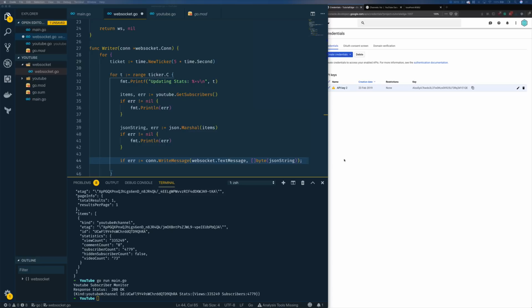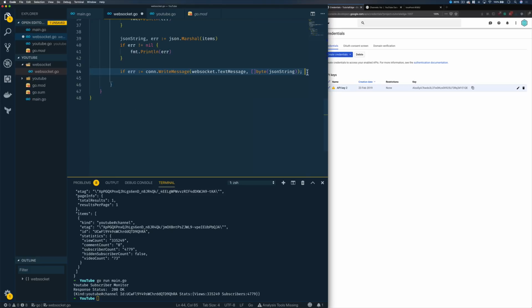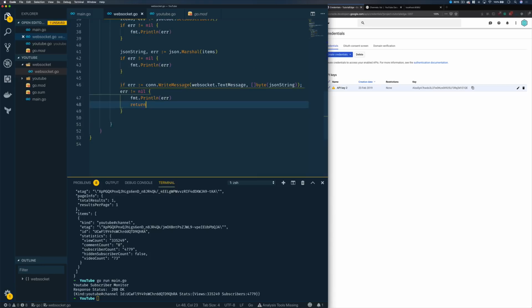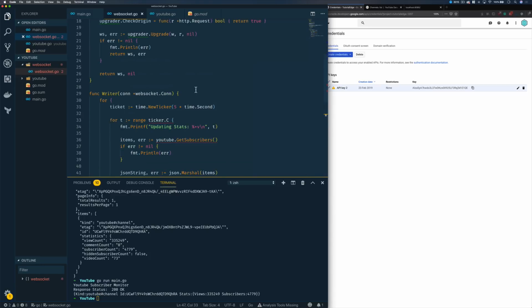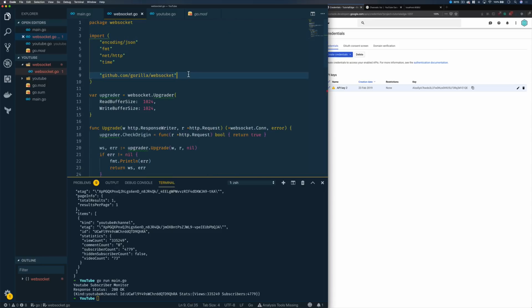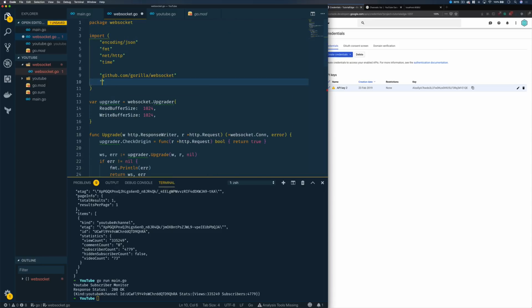And then finally, if the error does not equal nil, then fmt.Println that error or return, which will close the connection. As we're importing this, I noticed a wee typo, change that to ticker. We'll need to import the YouTube package just as we did in the main.go file, and we'll do that up here.